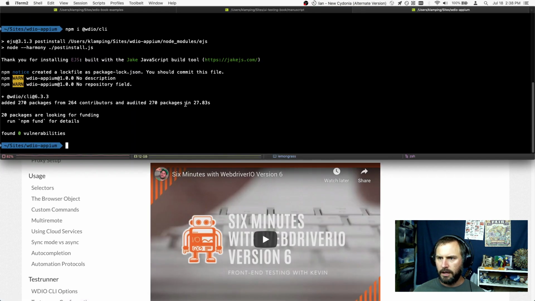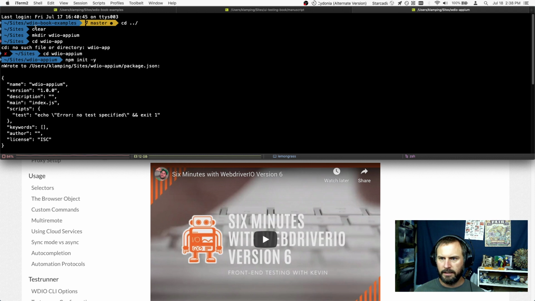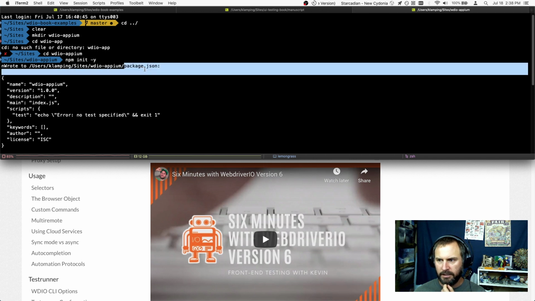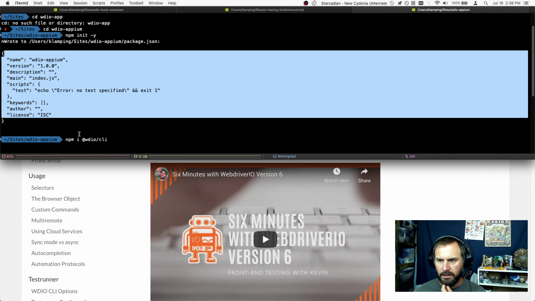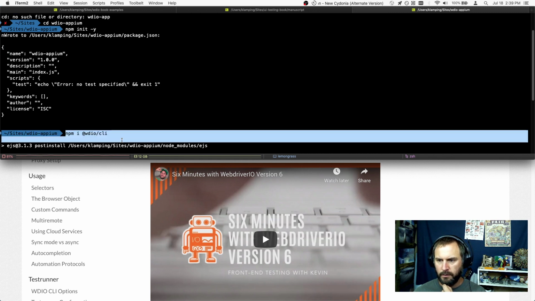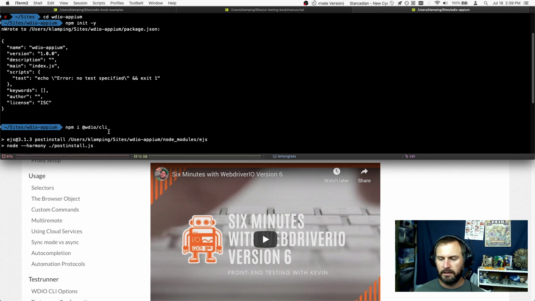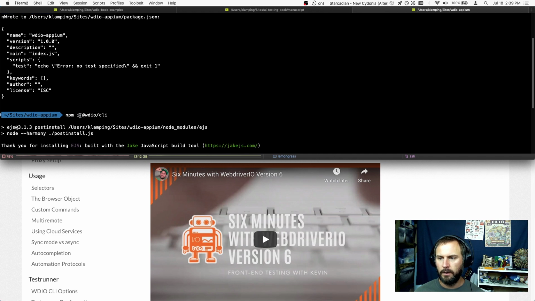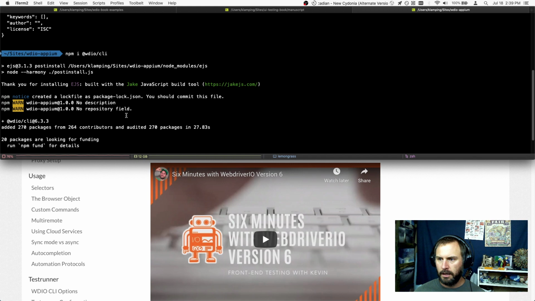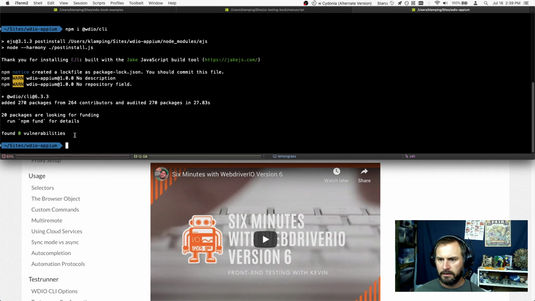So to start things off, to save a little bit of time, I created a new directory called WebdriverIO Appium. Went into that directory and then did an npm init -y that basically sets up a package.json. It helps when we run this next command, which is npm i, for npm install, @wdio/cli. That'll install the CLI, the command line interface for WebdriverIO, which is what we're going to need. And we let that run and had it installed.